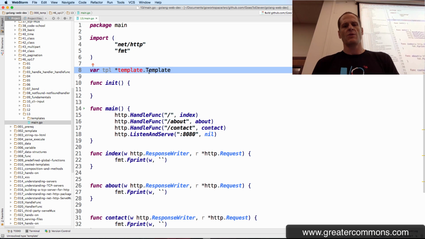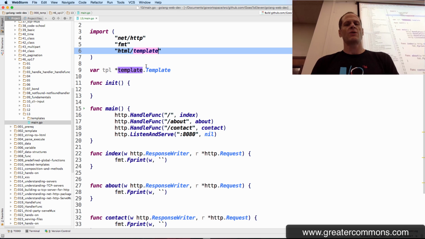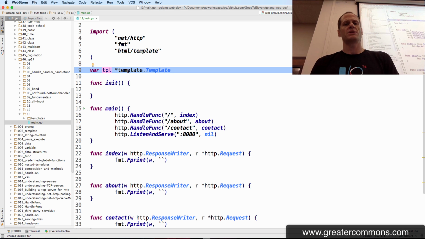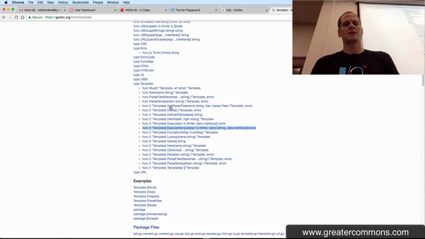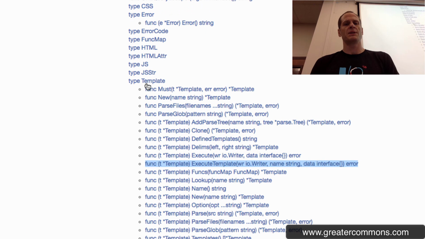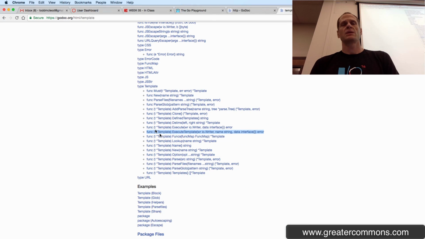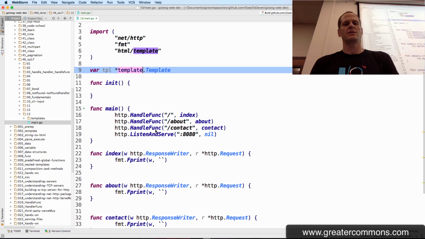Now it's saying, hey, do you want to import this type? And I do, and I want to grab it from HTML template. So it just brought in this package, and now I'm going to use code from that package. And I'm creating a variable tpl, which is of type pointer to a template from package template. Okay? That's my variable here, and here's type template. And it's going to be a pointer to a template because that's what you work with. So you're just learning how you set it up.